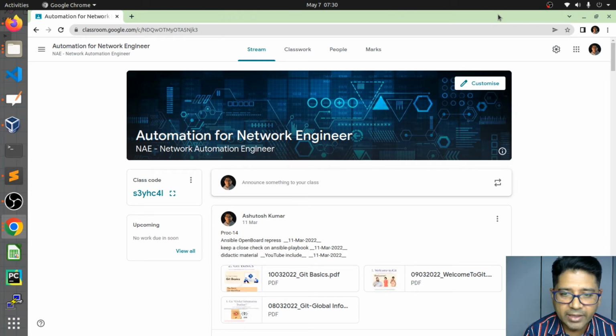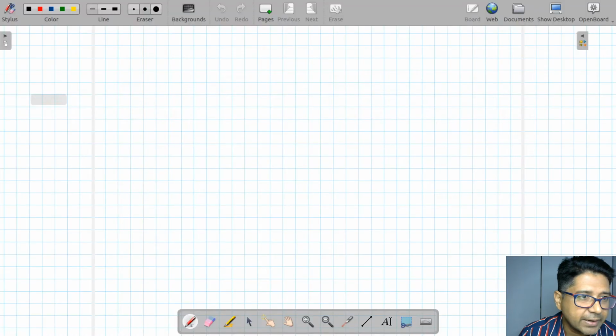Hello, good morning everyone. So I'm going to talk about backup, how you have to create the backup in the networking field. As a deployment engineer, let's discuss and understand.